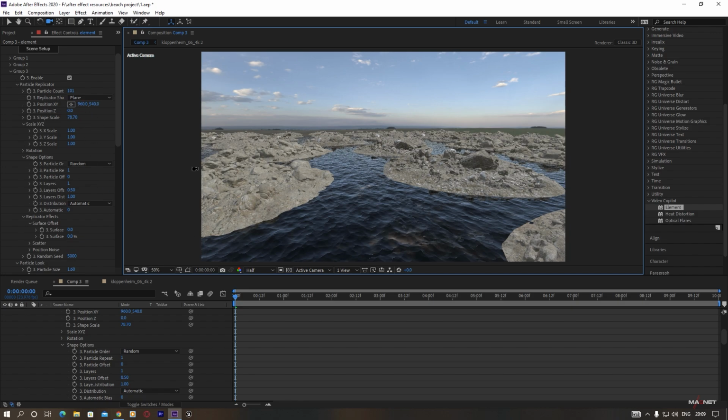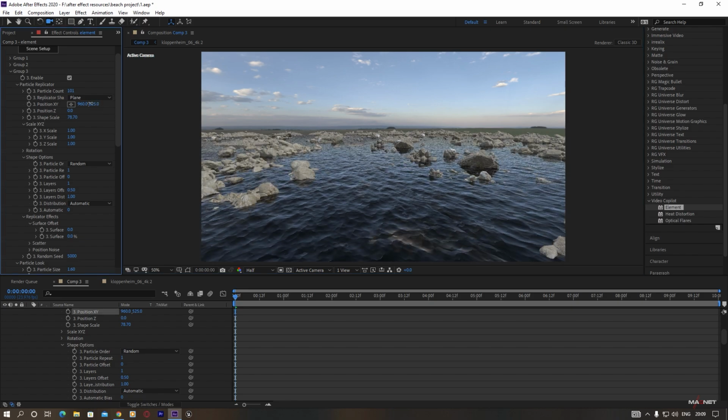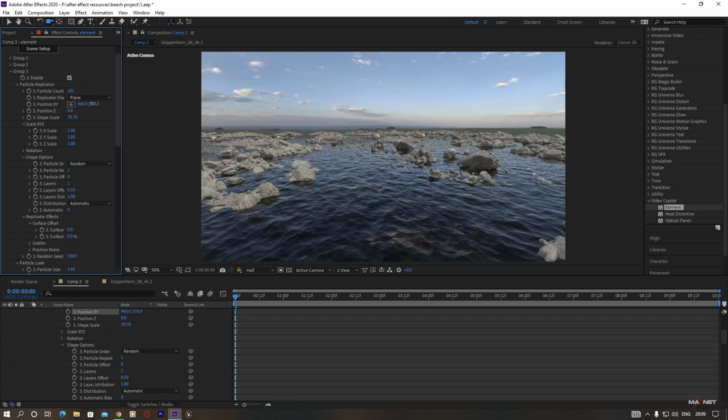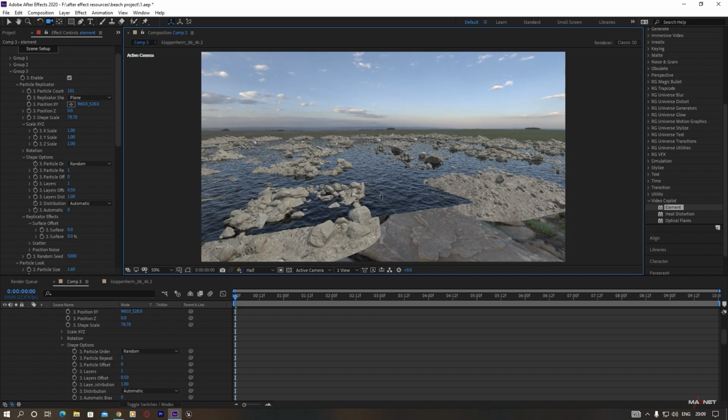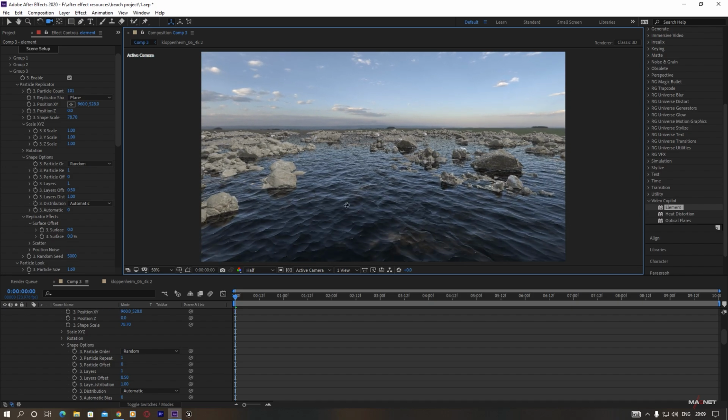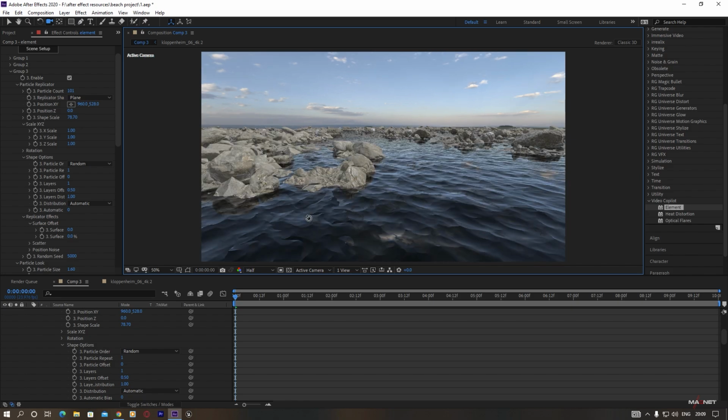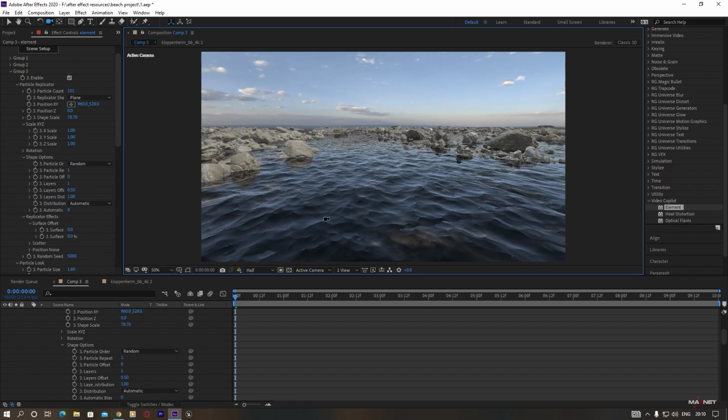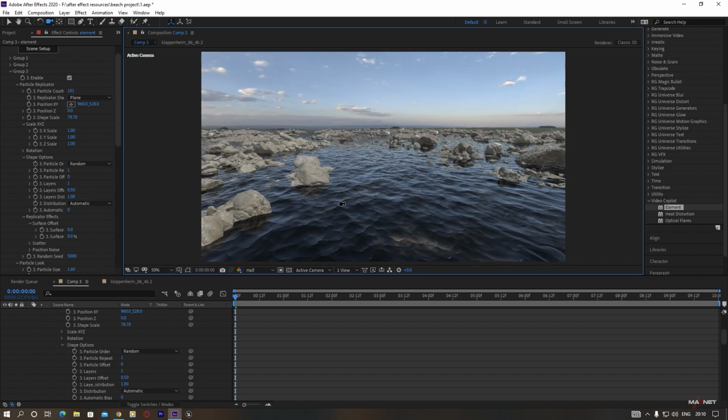Then we go to its position value, that is the position XY. We put it a little higher here, and now you can see that it creates a nice scene. Okay, so this looks really amazing. So maybe you can increase the particle count to make a more dense rocky field here.